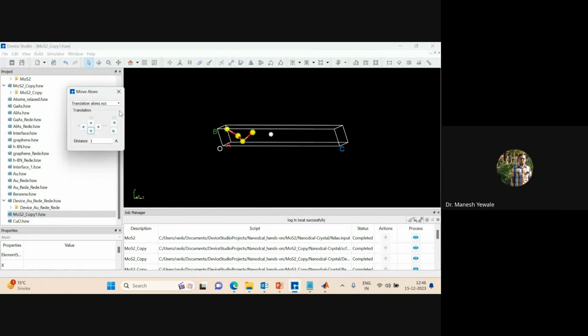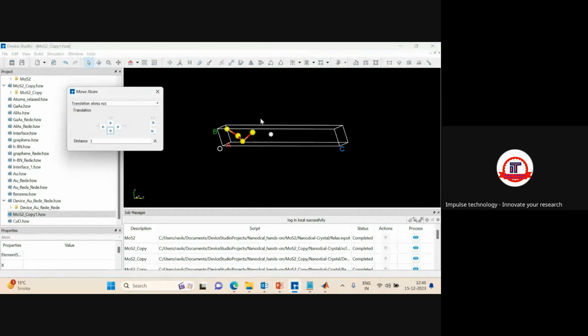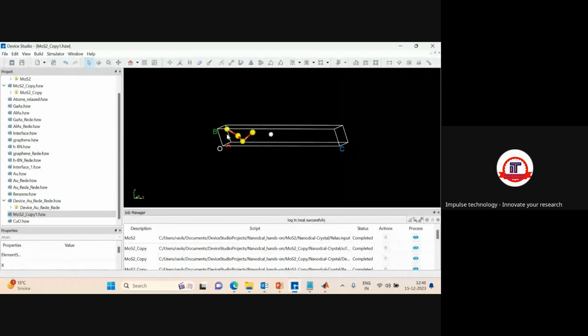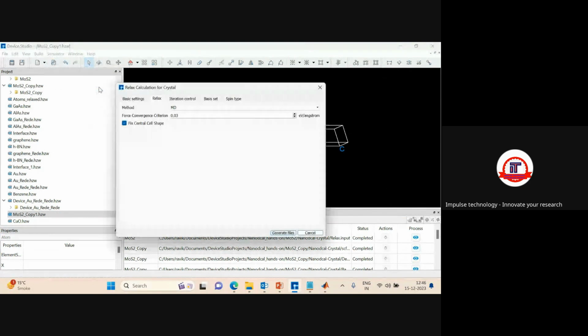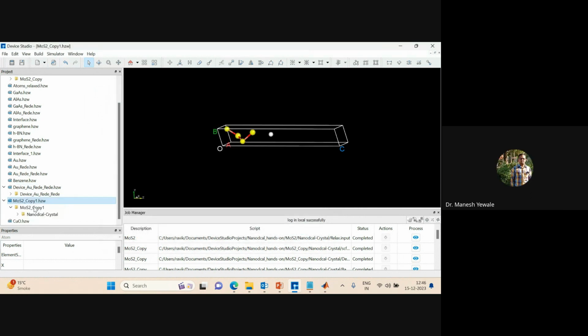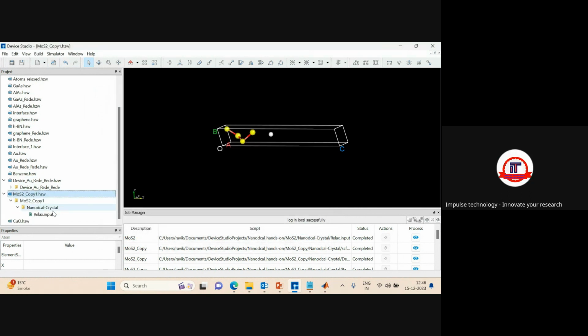We can optimize this structure. Yes, we can optimize. Okay, so once you design the structure, for optimization you can select simulator, NanoDCAL, select this relax option. Here you can select the method, either MD or CG, and you can generate the input file. And we can calculate the energy.